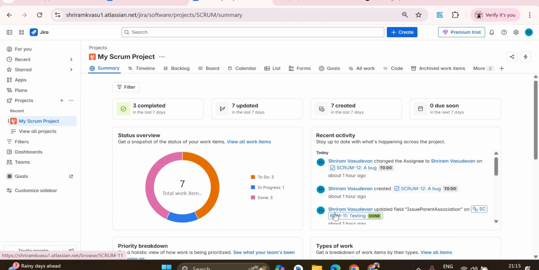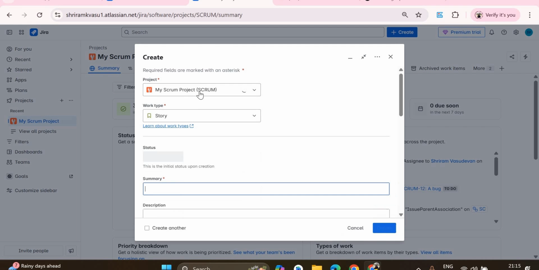It's time we understand how we create a bug. A bug is used when something is broken or not working as expected. This helps the team to track and fix the issues that affect quality. How do we create it? Very simple. It's a very simple thing, really. Go ahead and click create.